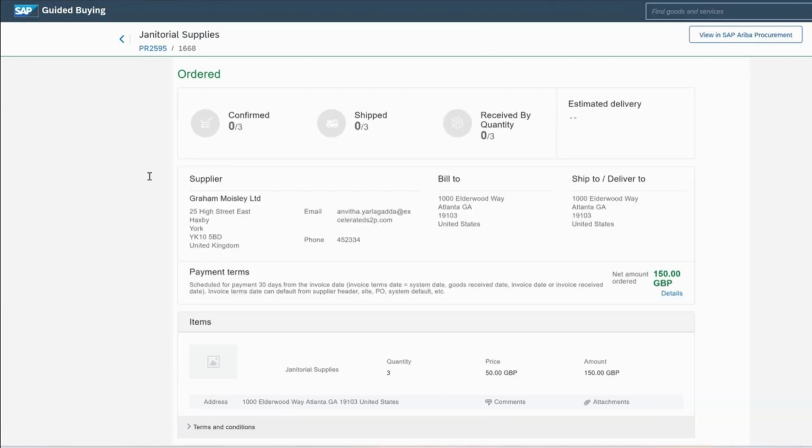So here you can see a few things. The order is very similar to the PR, but on here we have confirmed, shipped, and received by, just to see the status of those different documents. We have the option to do confirmed and shipped. We're going to skip that for this, and we're going to go straight to receiving.